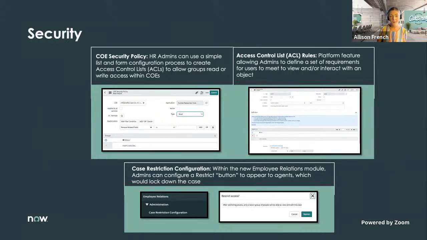And so this is really a simplified configuration process for your admins. They can select a COE, and they can determine if this applies to all HR services within the COE or specific services. They can also determine when this should apply, so they can set conditions, and then they can specify a type and then the group that this applies to. So again, this is that simplified configuration process for HR admins.